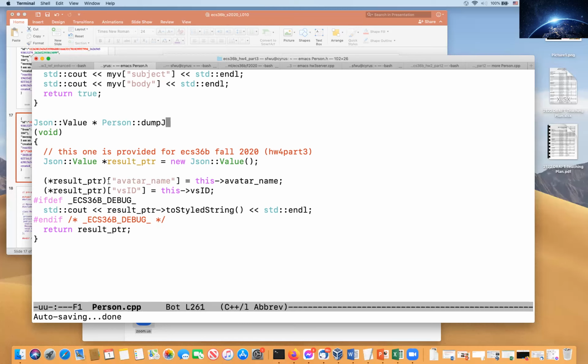And then the same thing, the next line, I'm doing VSID, this VSID. Having these 2 lines, I'm already inserting those 2 key-value pairs into the JSON object I'm going to return. That's it. And then what I do is return that pointer. You can see it's only 4 lines. First, I create this object, dynamically allocated on the heap. Number 2 and number 3, I insert those 2 attributes I care about into the JSON object. And then I return the pointer.